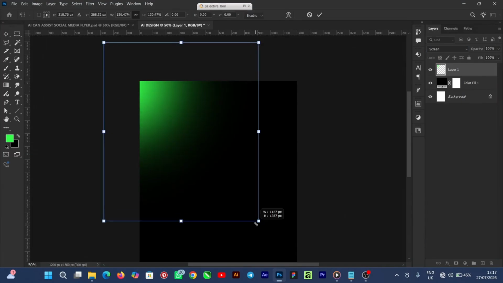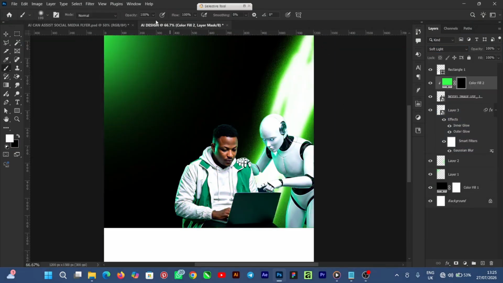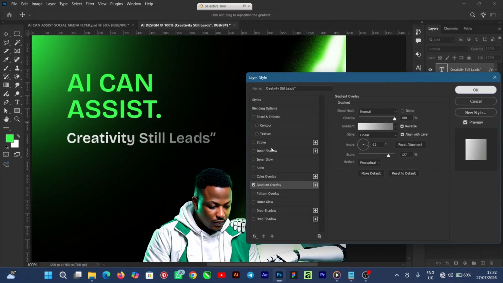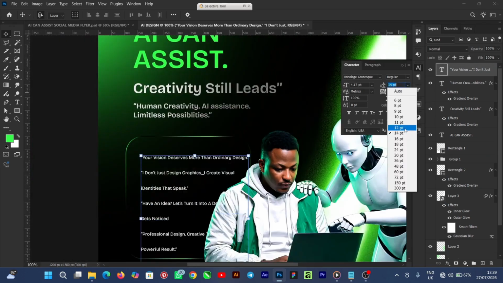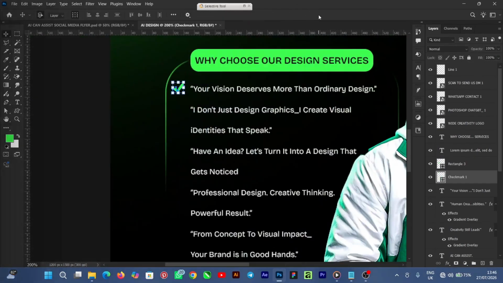In today's episode of our Photoshop, I want to walk you through how you can design this modern social media flyer in Photoshop. What you will learn in this tutorial today is how you can apply the glow effect and everything that we will come across. So without further ado, let's head over to our new project.